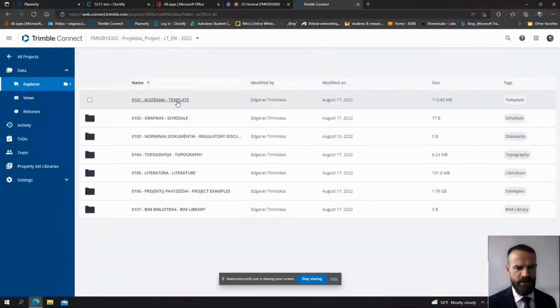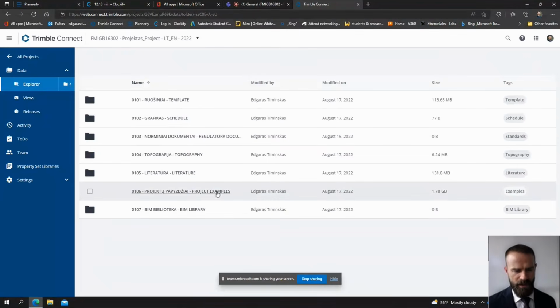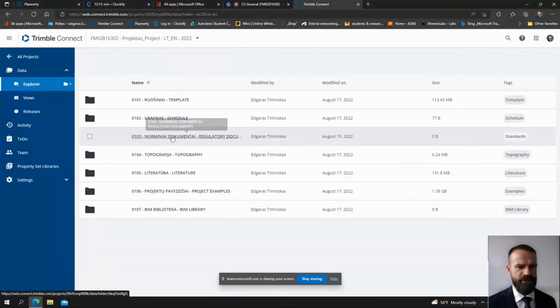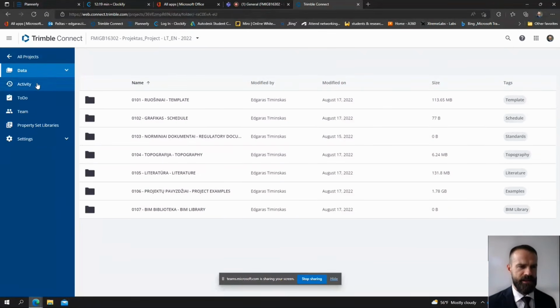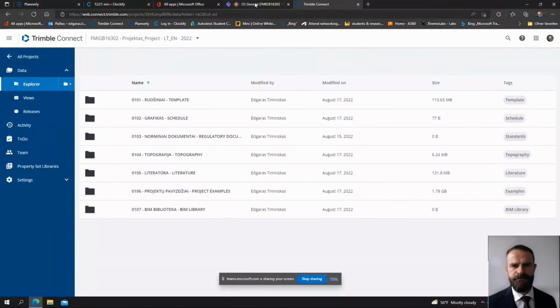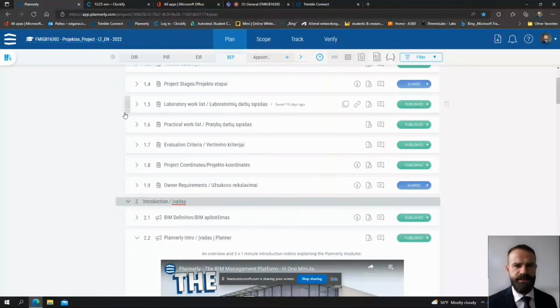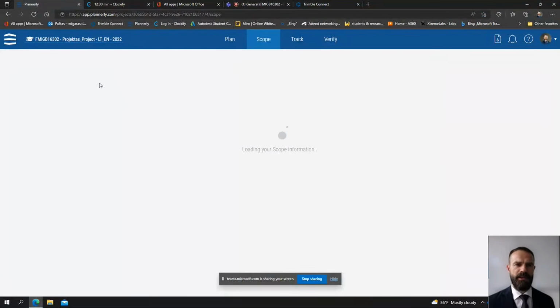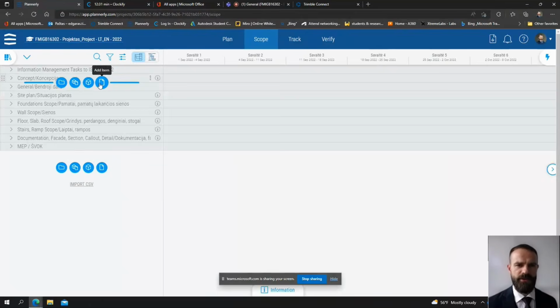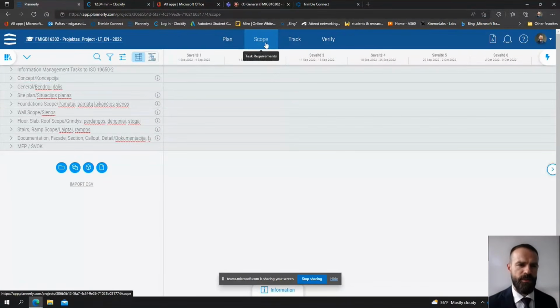Also, I provide documentation, some project examples, templates, schedules, and other things. About that, we will talk next week maybe. Okay, so let's see what we have in the Planary platform. In the Planary platform, we have a special tool which is called Scope.